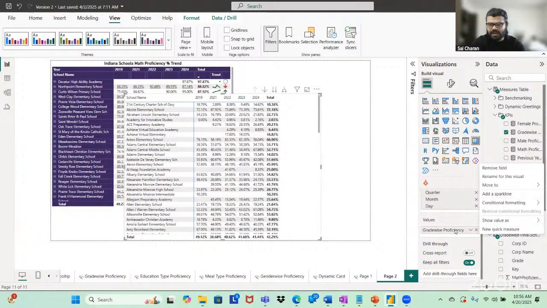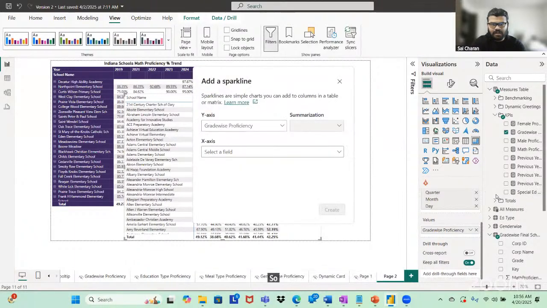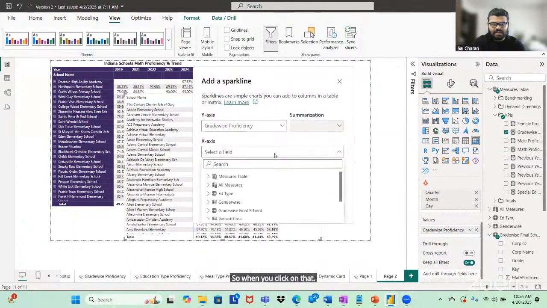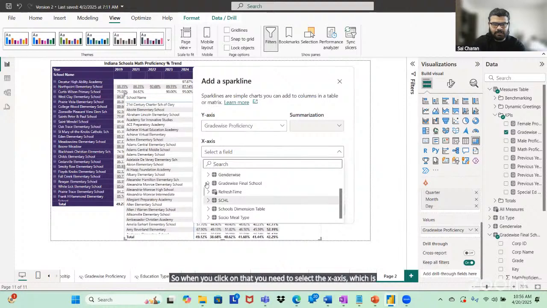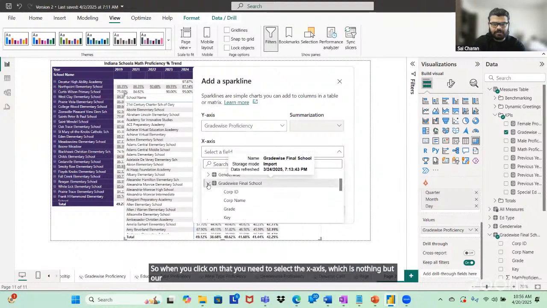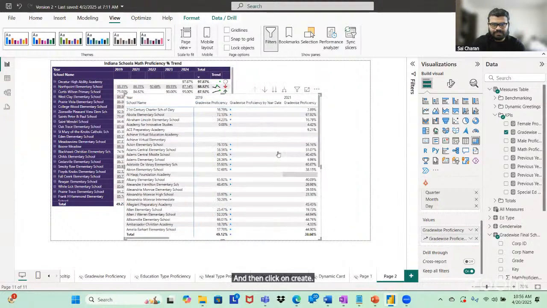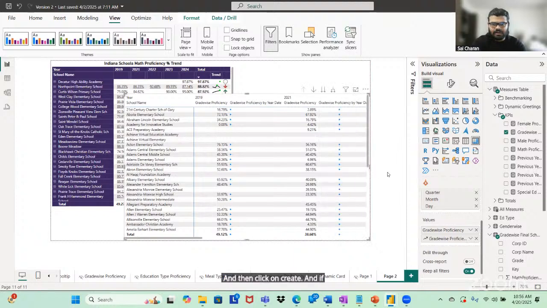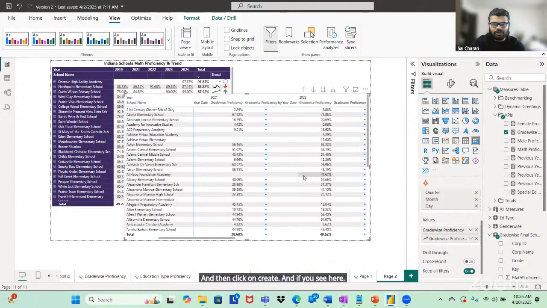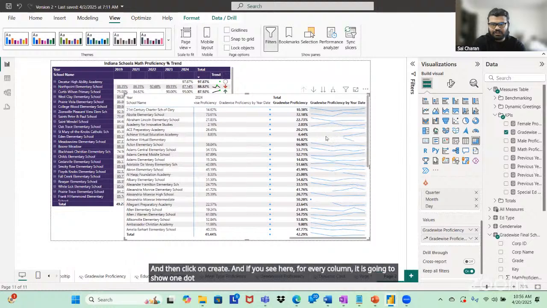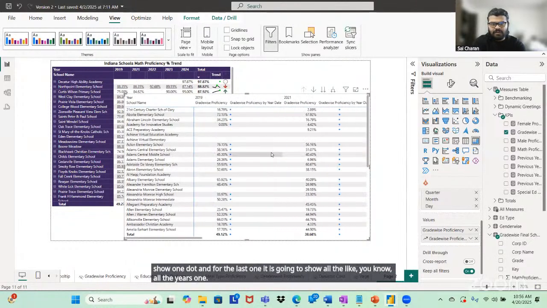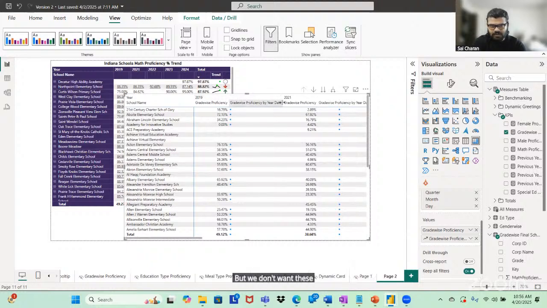When you right click on it, you can see that add a sparkline here. When you click on that, you need to select the x-axis, which is nothing but our year date column, and then click on create. If you see here, for every column it is going to show one dot, and for the last one it is going to show all the years. But we don't want these things to happen, so we can hide them.